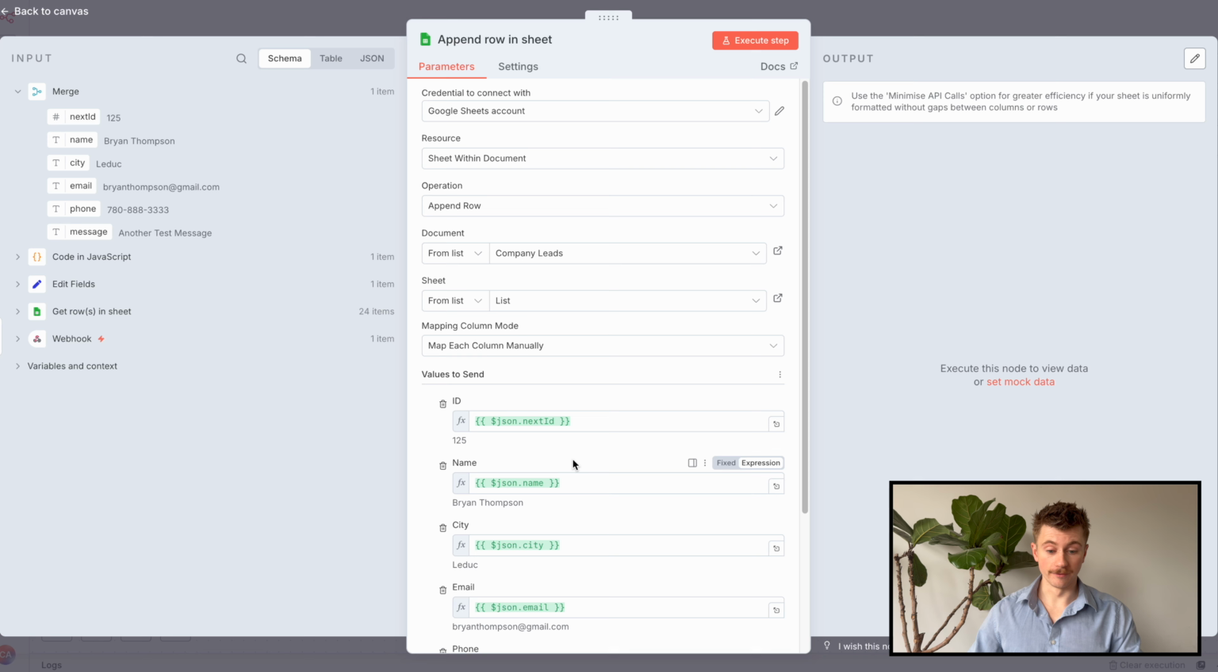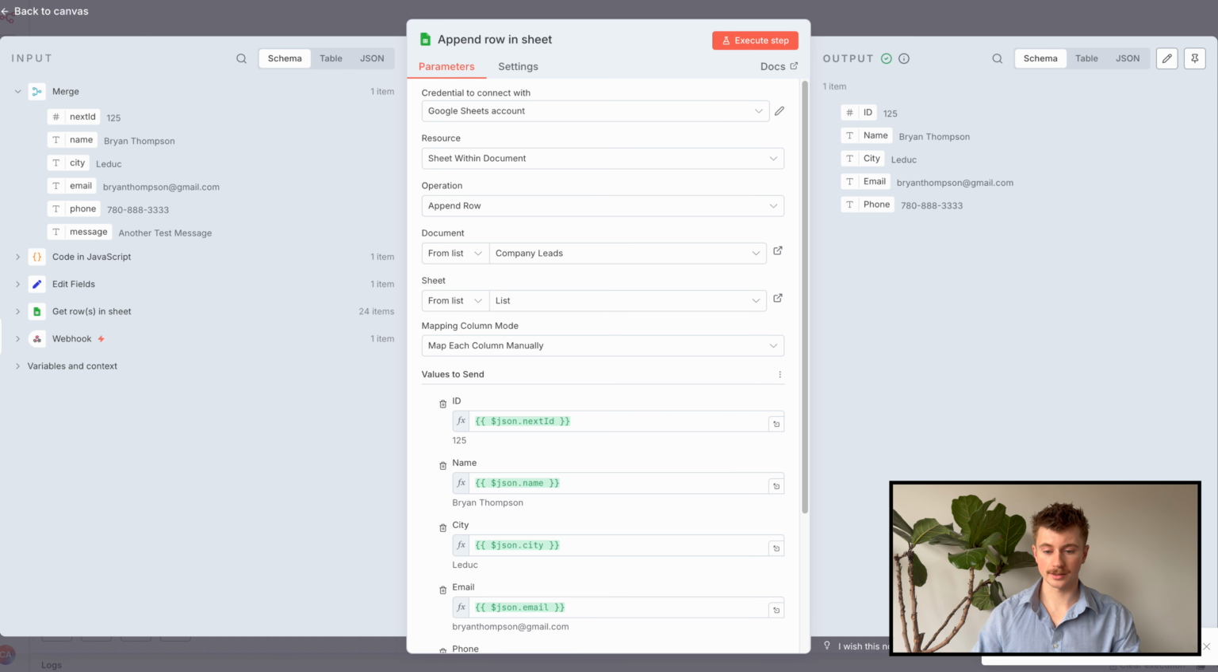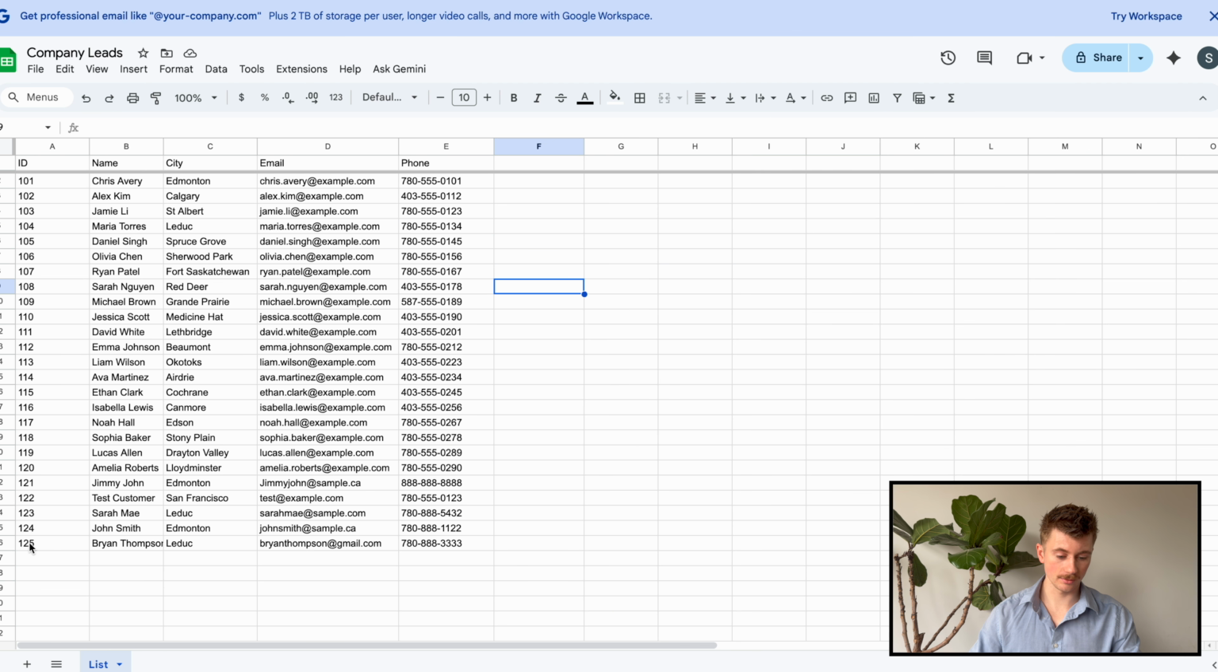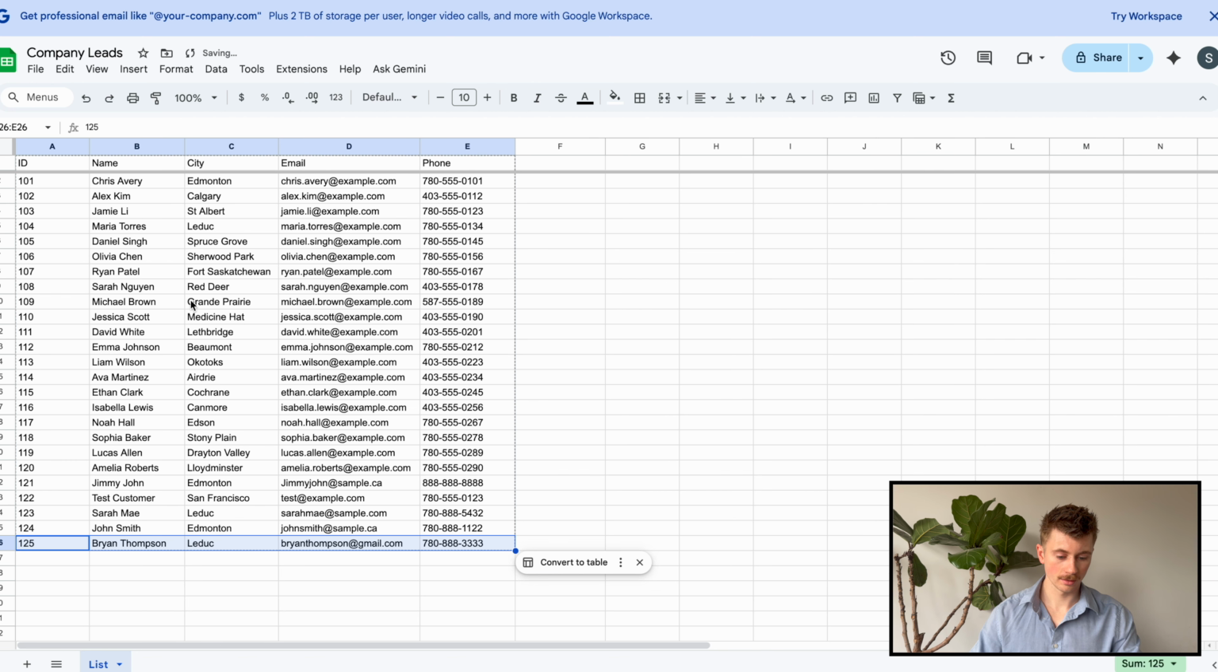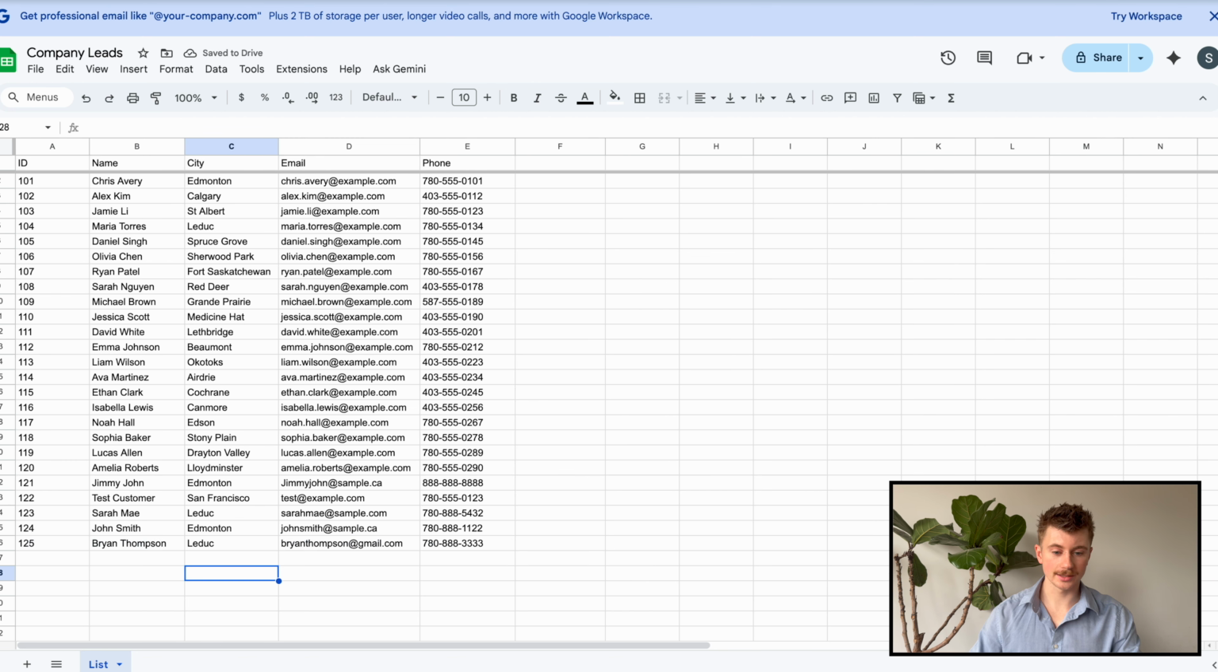So this is perfect. That is done. So this is going to add a row with all this information here. So we can do that if we want. Perfect. Let's check it out. And it was just added here perfectly. Okay, so that's done. Now we just need to get the information in an email. We need to get the message, which is the reason they filled out the form in the first place.